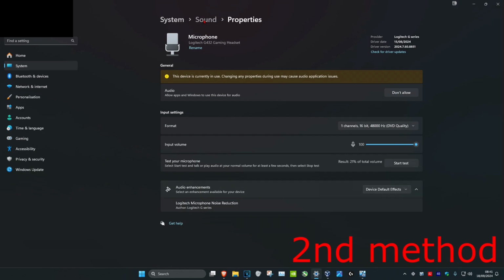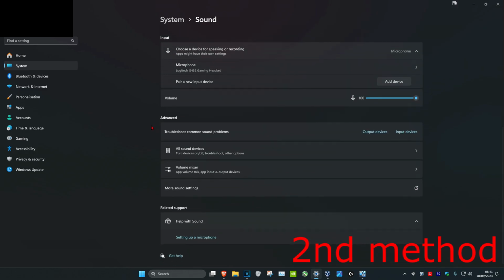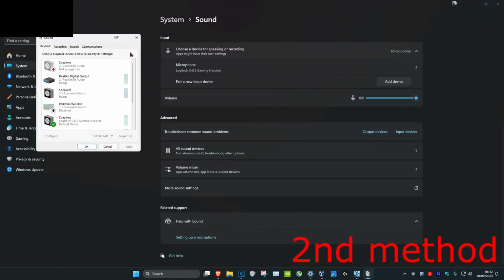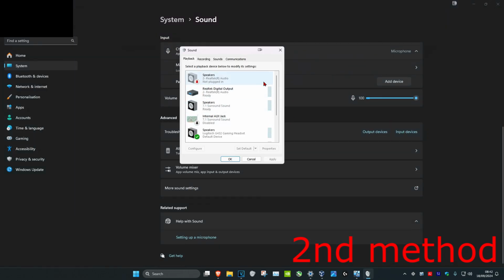And now for the second method, if you want to actually hear yourself, then you're going to click on sound on the top. And now you're going to scroll down, and then click on more sound settings. And now once you're on this, you're going to click on recording. And then you're going to click on your microphone.